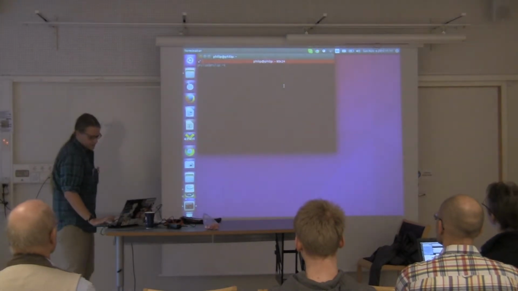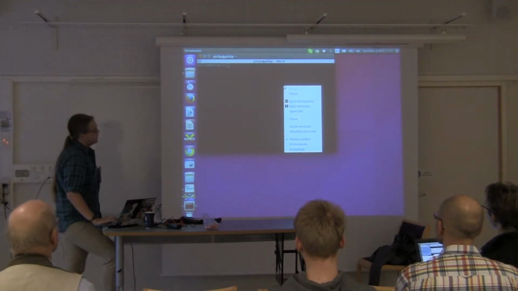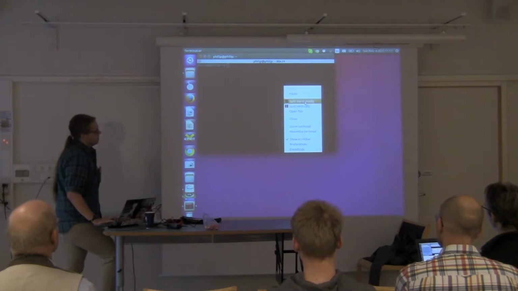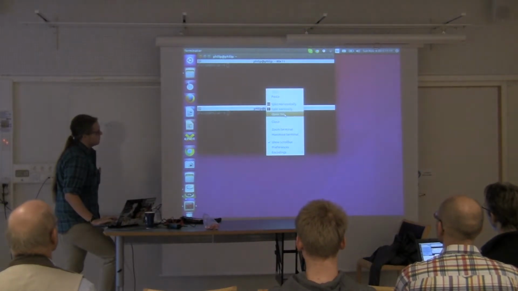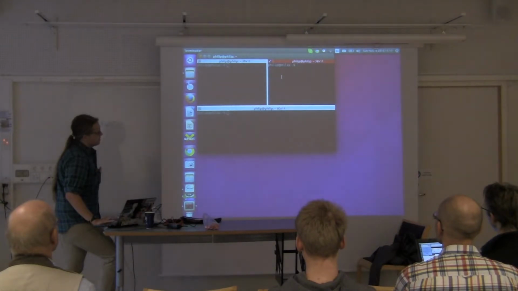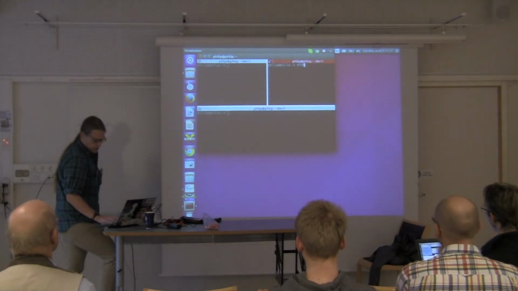But what's interesting is, instead of having multiple tabs, which they provide, you could split horizontally or split vertically. So like I could run htop in one way.